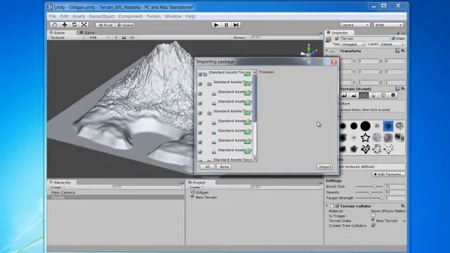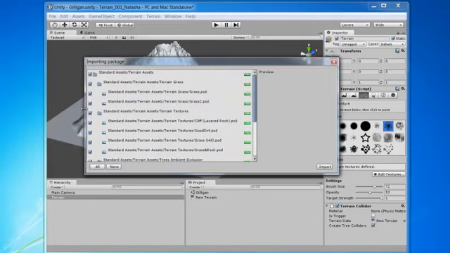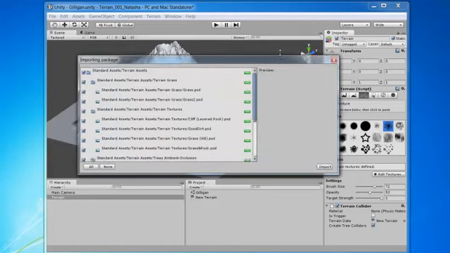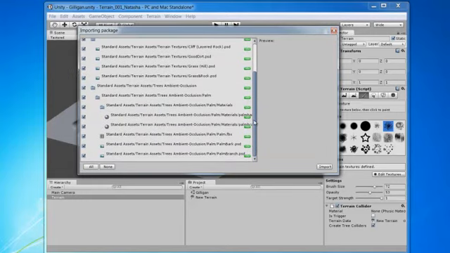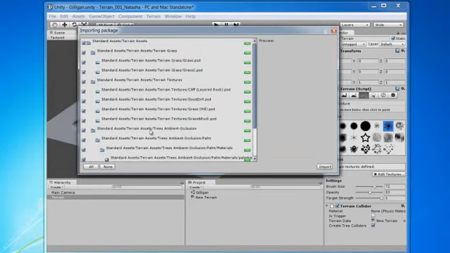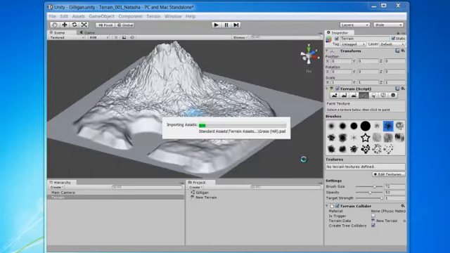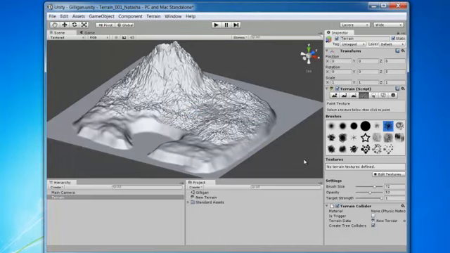And there they are. Of course, there's all kinds of them. Let's open this up here a little bit so you can see more. It says terrain grass and cliff layered rock and all kinds of things. So all selected by default. Click Import. And it comes in. And there we have a standard assets directory.